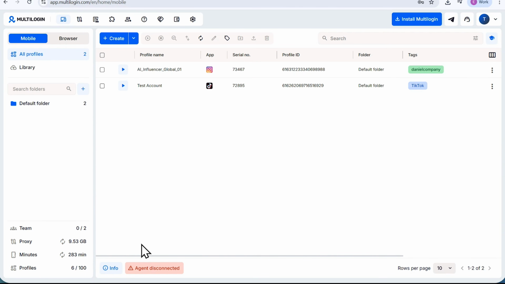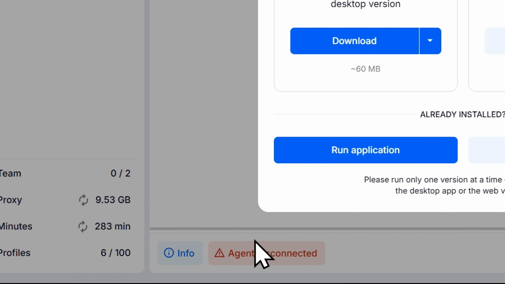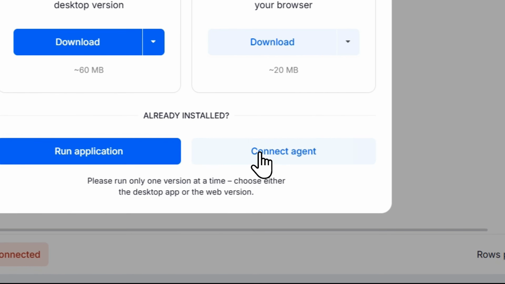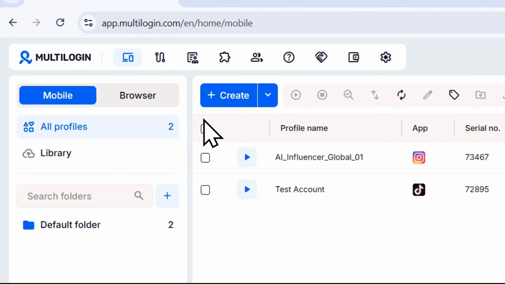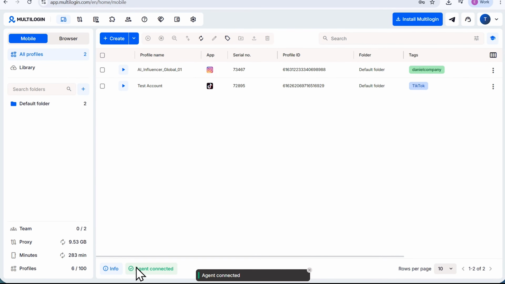Mates, before creating a profile, we should just make sure the Multilogin agent is connected. You just click the button, wait for the confirmation, and that is it. It is a small step, but it is what actually enables isolated browser sessions to run properly.